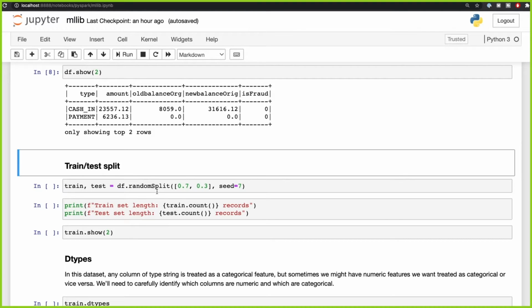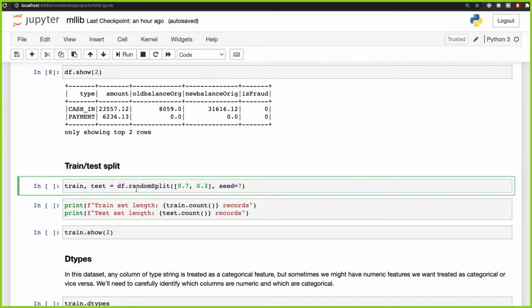The first thing that we need to do is split the data into a train and test set. And because this data set doesn't have any sort of order in it, we can just split it randomly.